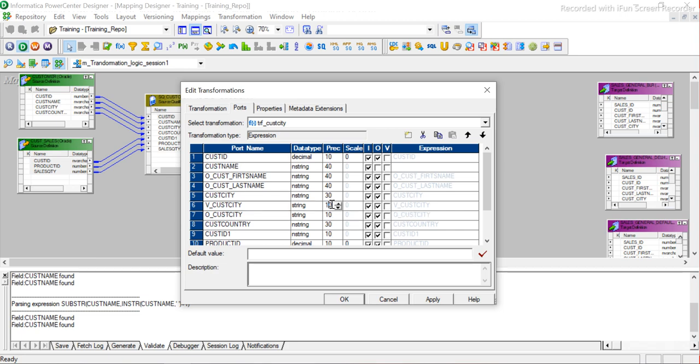So here maybe put 30. This also I'll put 30. Okay, this is done. Now this is going to be input only, right? Not output. This is going to be variable port only, and this is going to be output only. Okay, and this is going to be V, right?